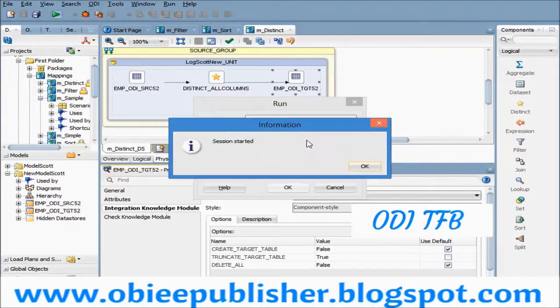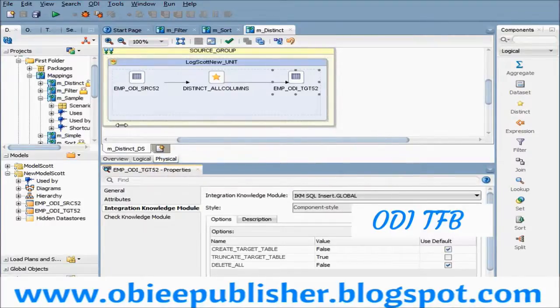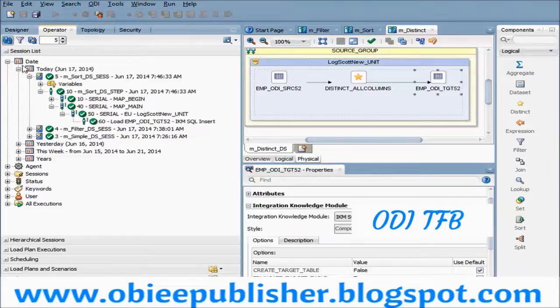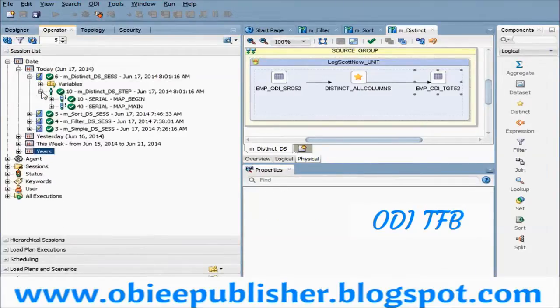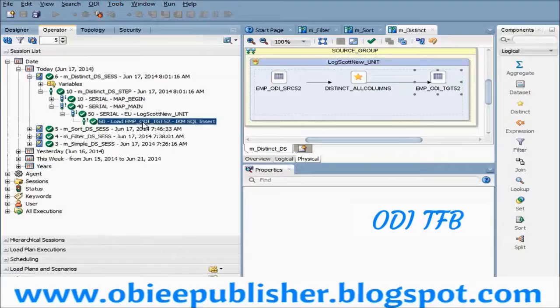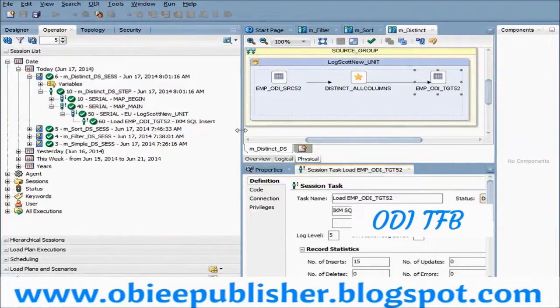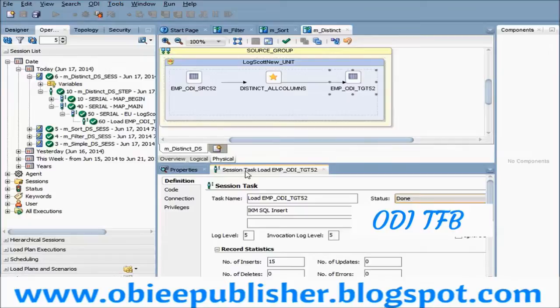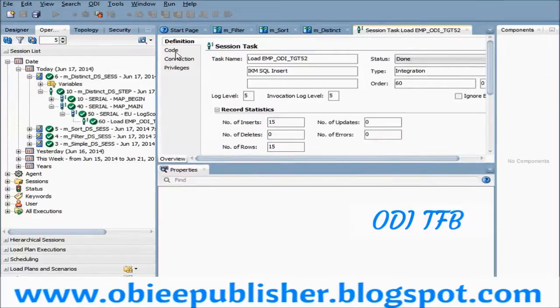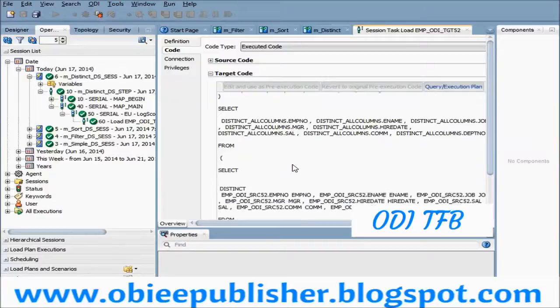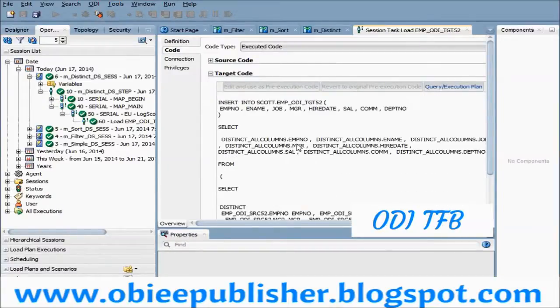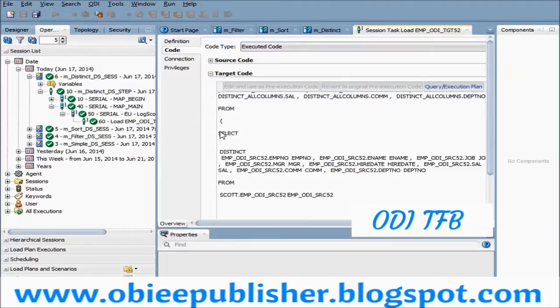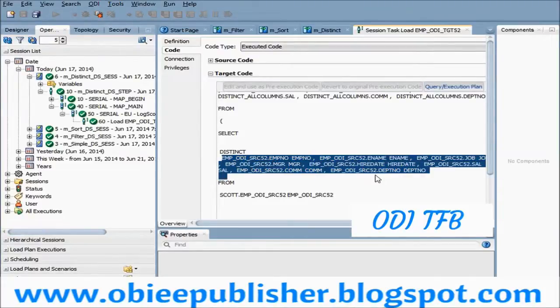After keeping everything, you will see one distinct operator applied in the SQL, that's all. Whenever you see projected components, you can see some kind of additional select statements. So this is your actual select, select distinct of all the columns.